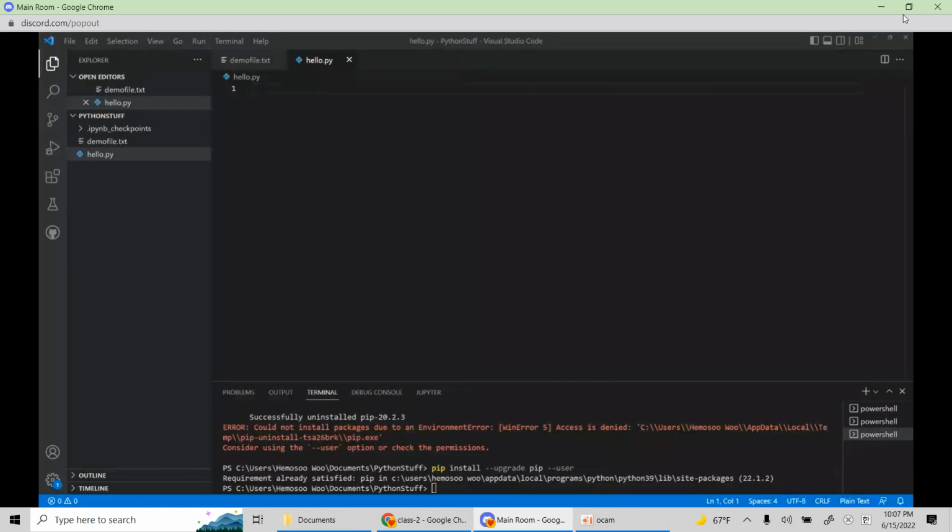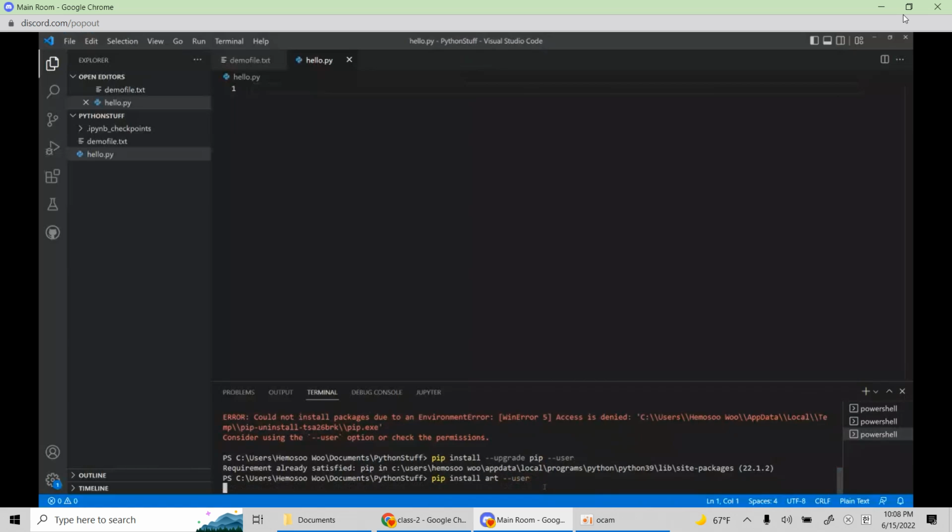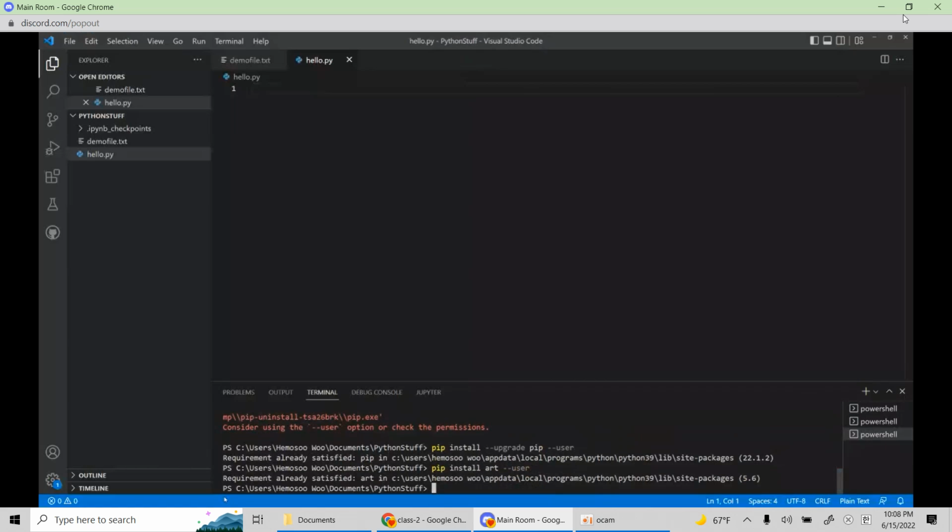Alright, so I guess the solution is that at the end of every command, you have to add this --user. So if you guys could all try that right now. So pip install art, try that once more, and then --user. And then for me, it should say requirement already satisfied because I already downloaded it. But can you guys check if that one works? I'll type it in the chat for you guys.